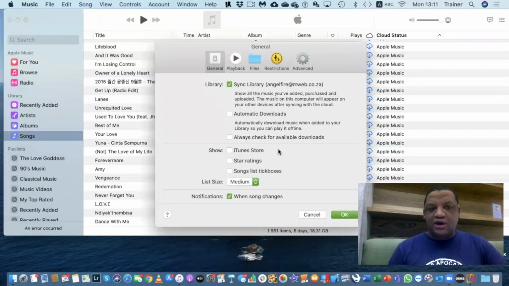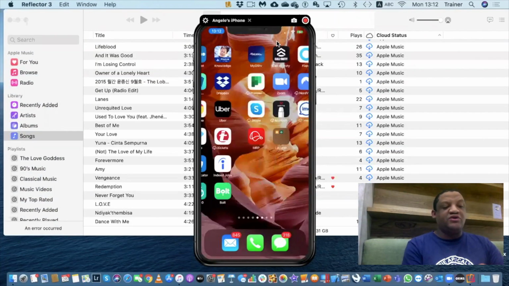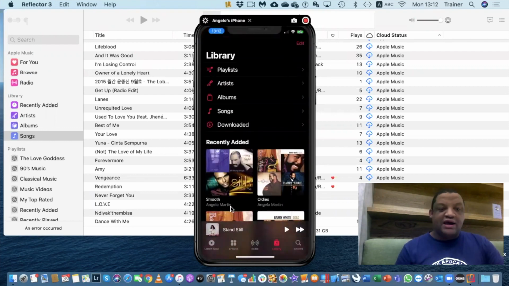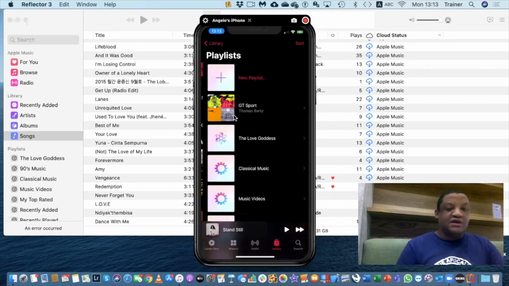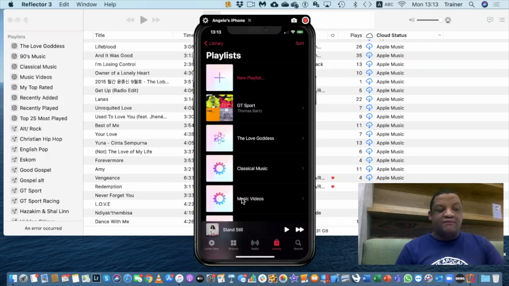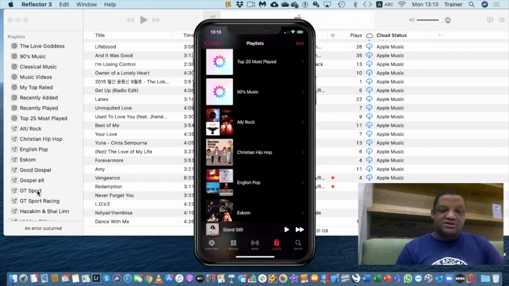So now, if I go to my phone, then I'll quickly show you guys. If I go into my music app here, you would notice that all of my items in my library are matching with my items that are on my library here. Here you can see there's my recently played. If I go to my playlists, it shows me all of my playlists and it's matching my playlists here as well. Here you can see there's my recently played, there's my alt rock, Christian hip hop, English pop, and so on. So it will actually sync all of your playlists as well.